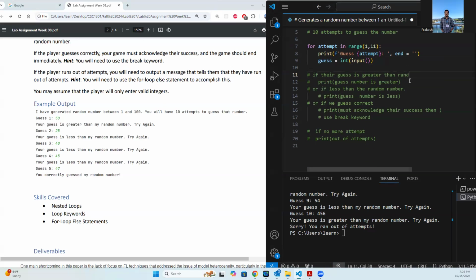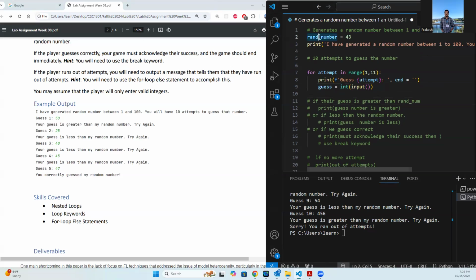Random number. We have the random number in a random variable, right? We have generated a random number previously. I'm saying if the guess is greater than random number, and what is the guess? The guess is the number that I'm getting from the user as an input guess. So all this will come inside the for loop.